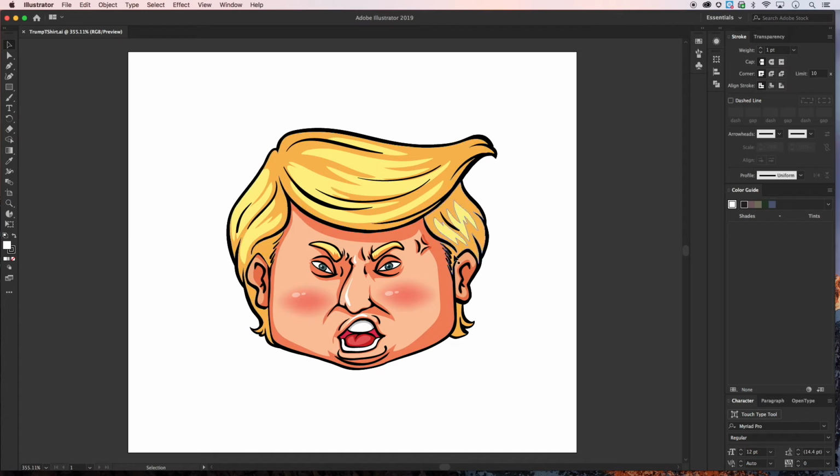So let's say I wanted to make an amazing T-shirt with Trump's beautiful face on it. Here's our file. I just finished creating this in Illustrator. It's all vector. It's beautiful. It's ready to go onto the t-shirt.